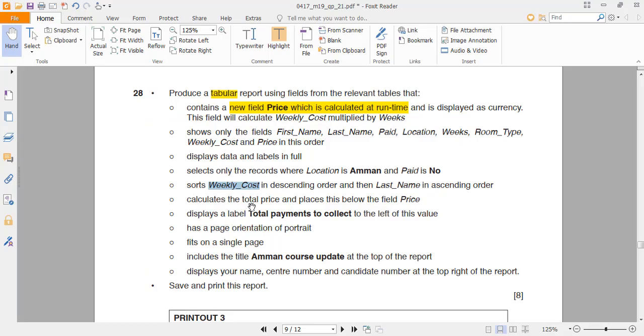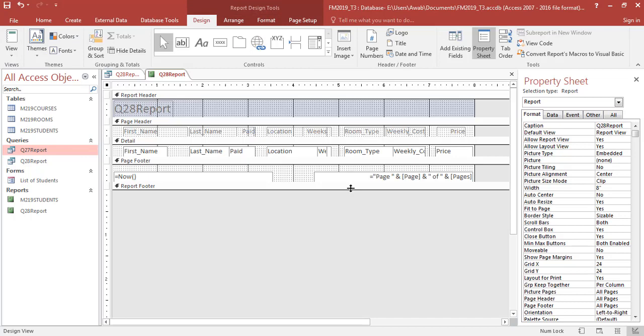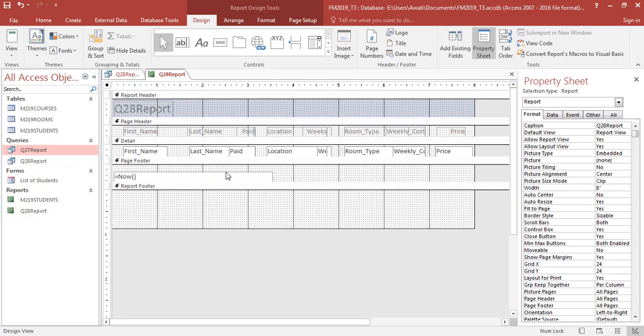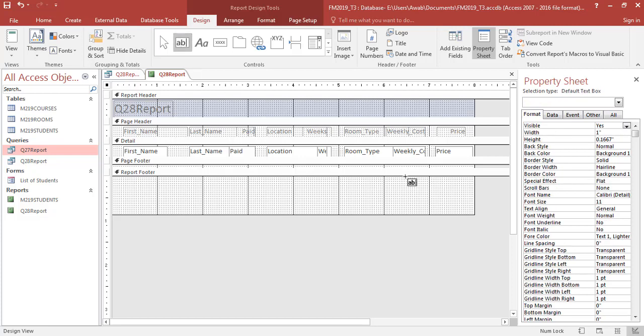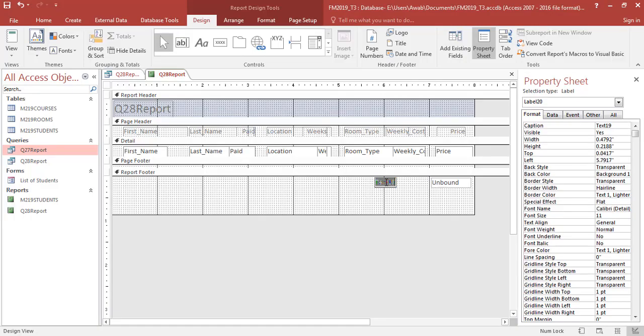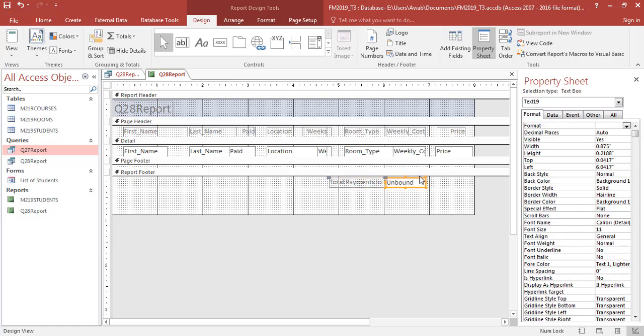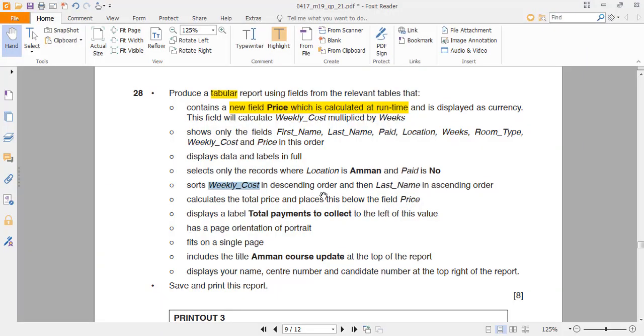Calculates the total, so calculates the total price below the field price. Okay, this is exactly to be done like the count part we did. So you'll make some space in the report footer, you'll delete the extra values, so you need to put it directly below price. So this is price, we'll add a text box. This is the text box. Okay, here we go. We need to enter total payments to collect, so total payments to collect, and we just shift it. Okay, so they are both bound together. Okay, so let's use like this.